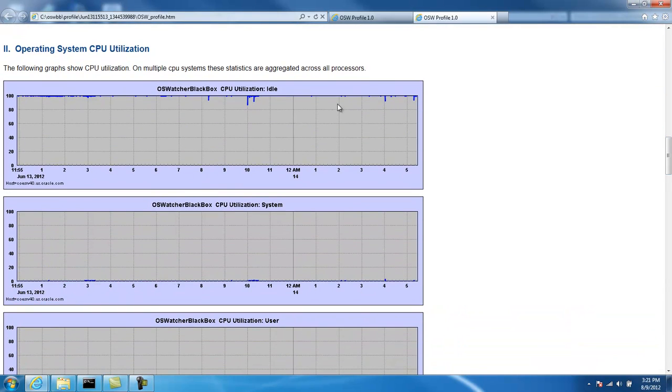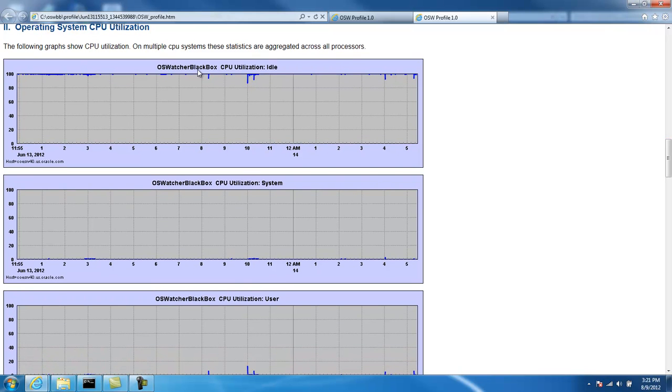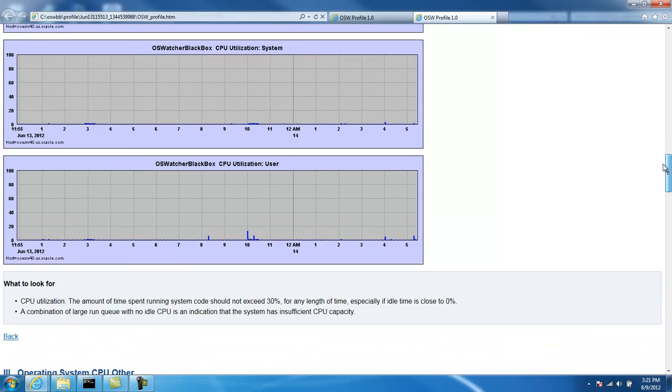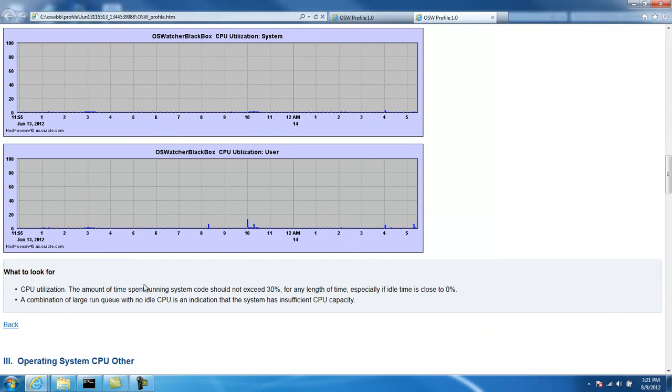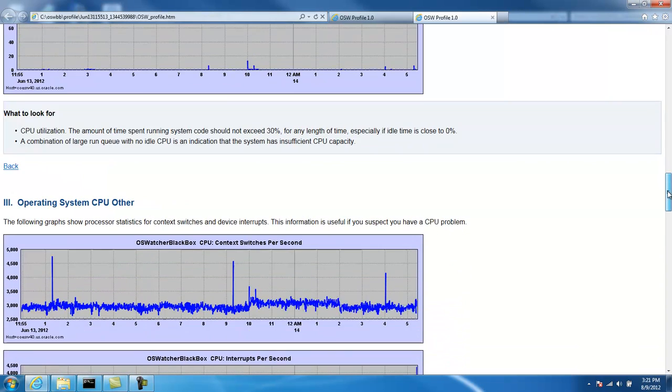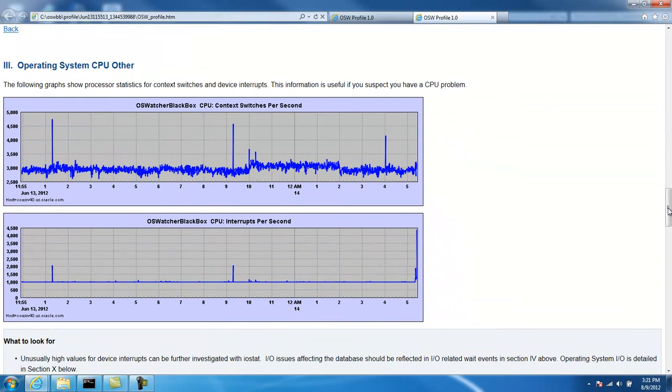Section 2, operating system CPU. So we see we're pretty much 100% idle, nothing's going on, we're not using any system or user CPU. And again, a narrative on what to look for in this particular section. These other metrics that are captured in vmstat that I display, context switches and interrupts per second, are in this section.